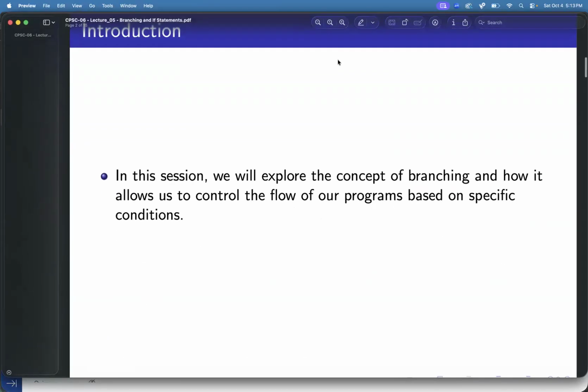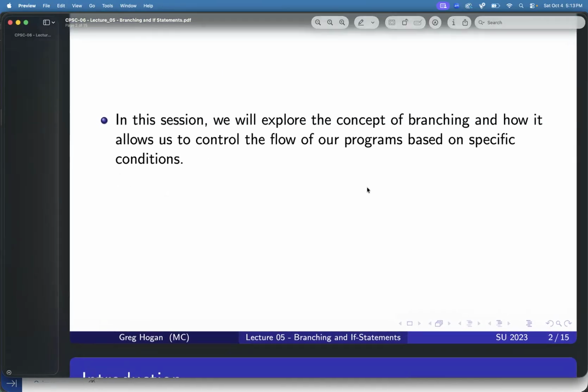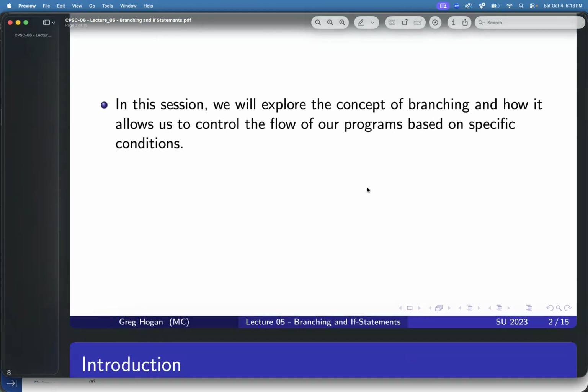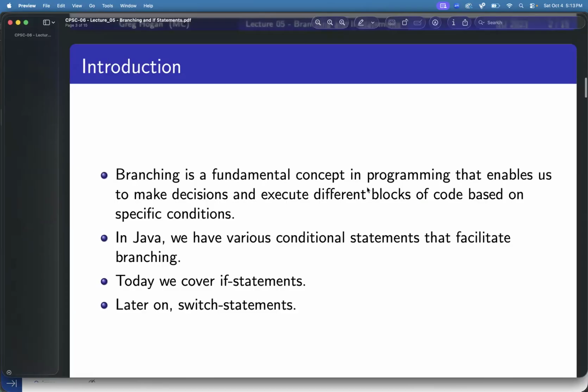So the whole point is to learn what branching is. It's a very important topic in programming. Every programming language has a concept of branching. Every CPU has branching built into the CPU, right? So it's a very fundamental concept in programming. And what it allows us to do is to make decisions and execute different blocks of code based on specific conditions, right?